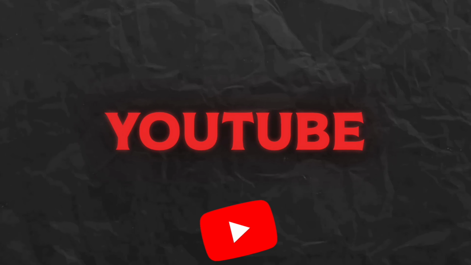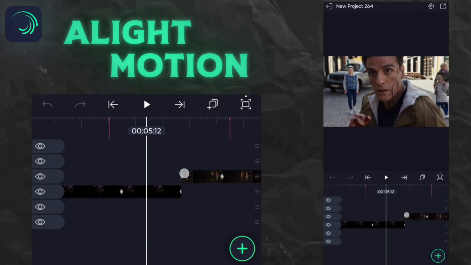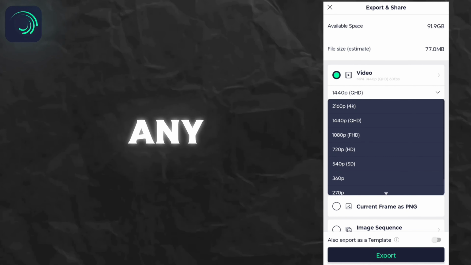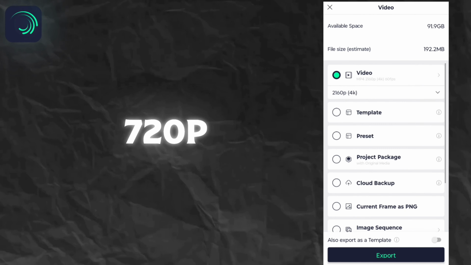The clips for editing, you can find in the YouTube scene packs. Once you download them, import them into Alight Motion and edit them as needed. Now, export the project in any quality above 720p.